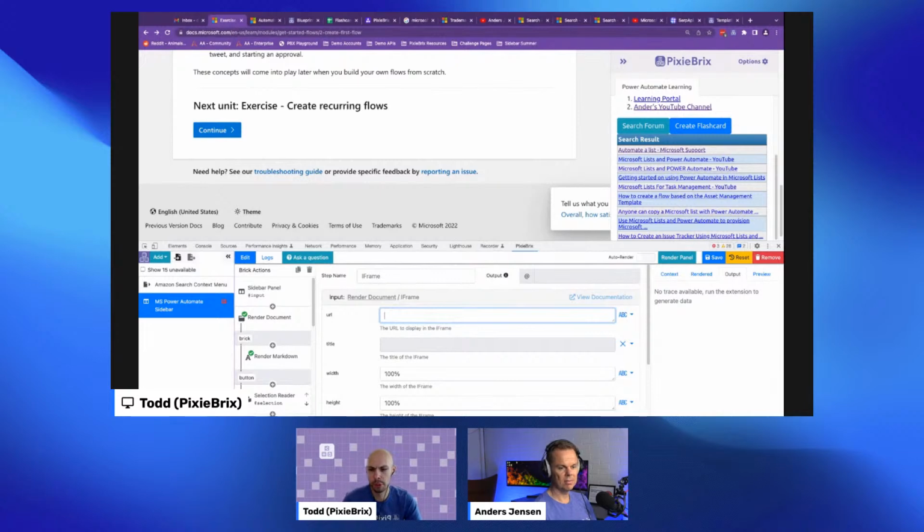And then in the future, we will be adding, on our roadmap, support for notifications and webhooks, and being able to respond to those in PixieBrix as well. That's often one of those use cases for WebSockets, getting those push notifications.